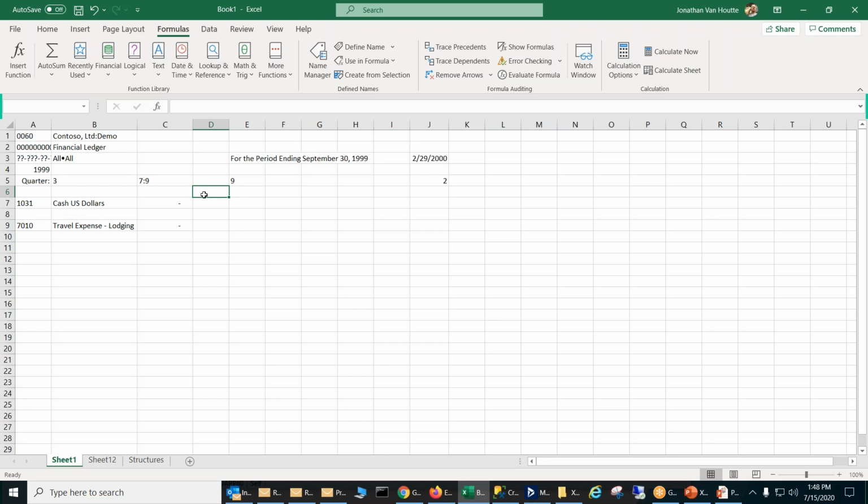Anything else? No, I love that choose function that you did for the quarters. That kind of opened up some things for me.